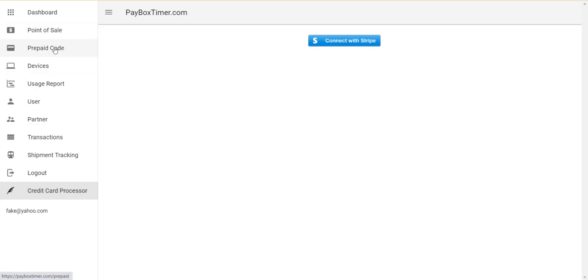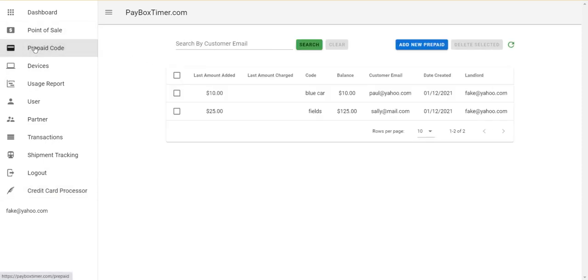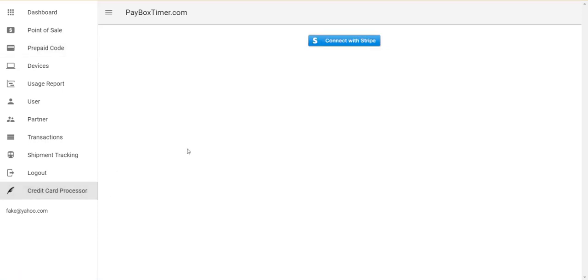And so this way we have two forms of payment. One is prepaid codes that we discussed, and the second would be credit cards from the mobile app in either Apple or Android.